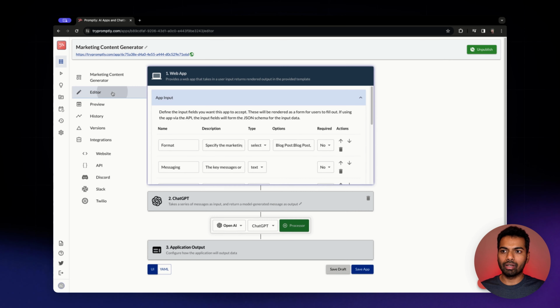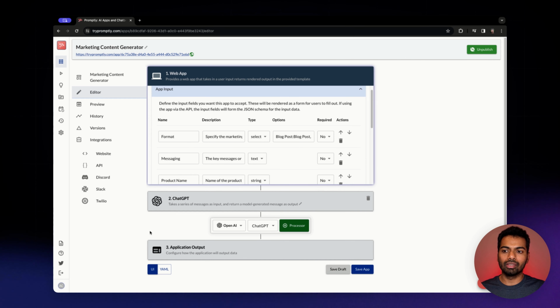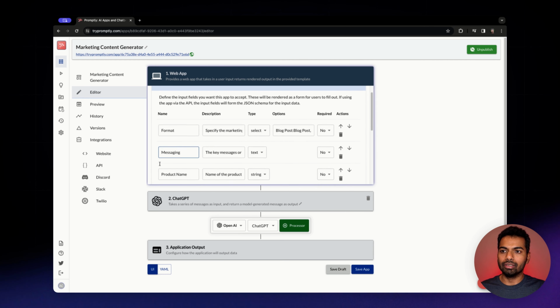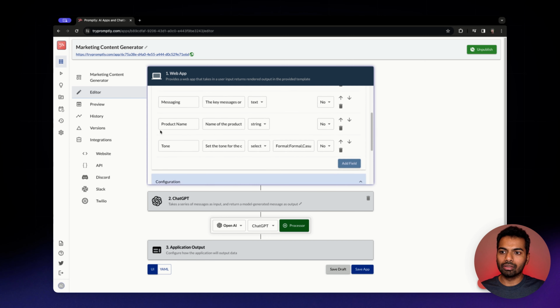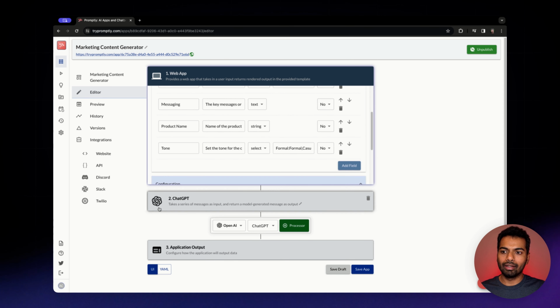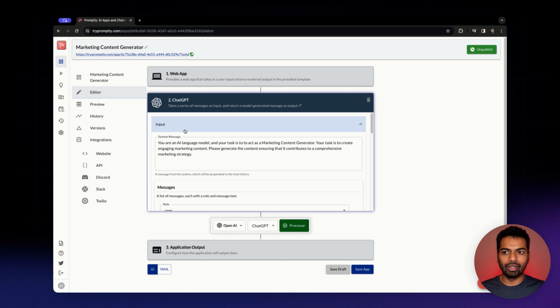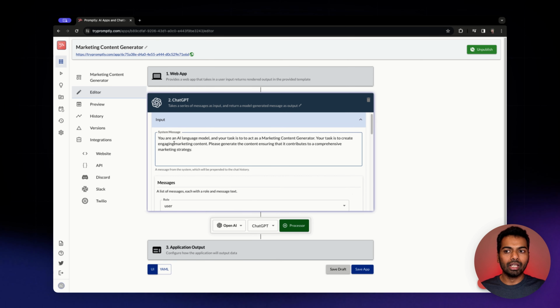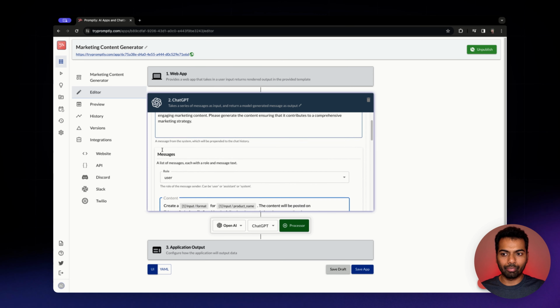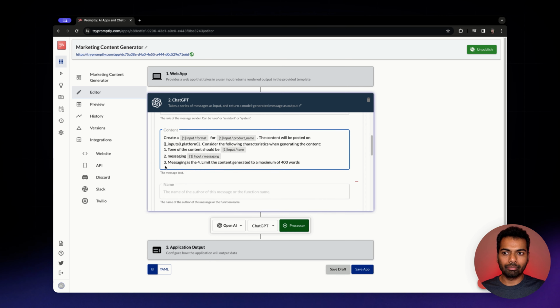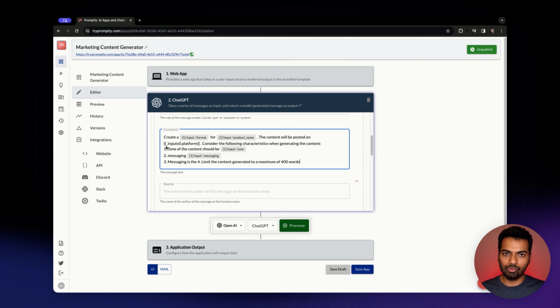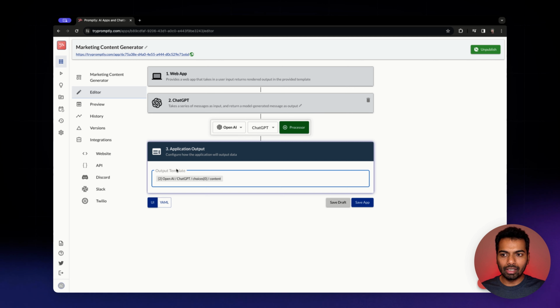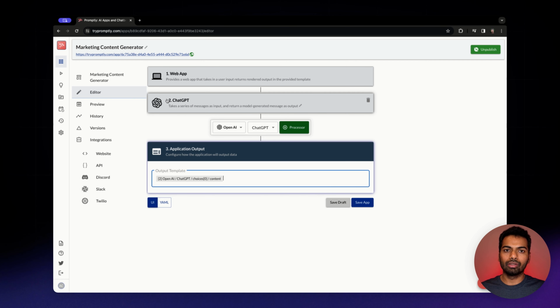If we go to app editor, we can see the chain that's backing this app. Here we can see the app is taking 4 input fields and connecting these 4 input fields with a ChatGPT process. So there's a system message or system prompt, and we have a user prompt that's specifically using the input and asking ChatGPT to generate specific output based on input. Finally, our application output template uses the output generated by ChatGPT.